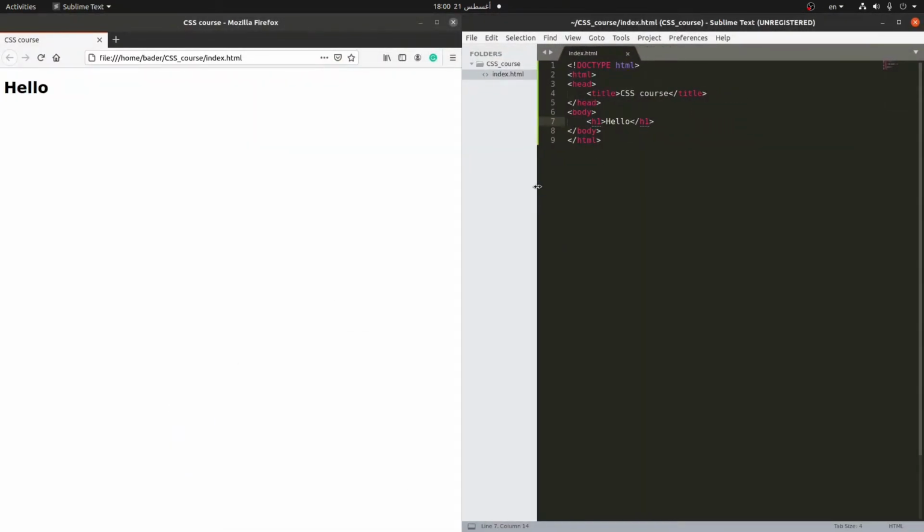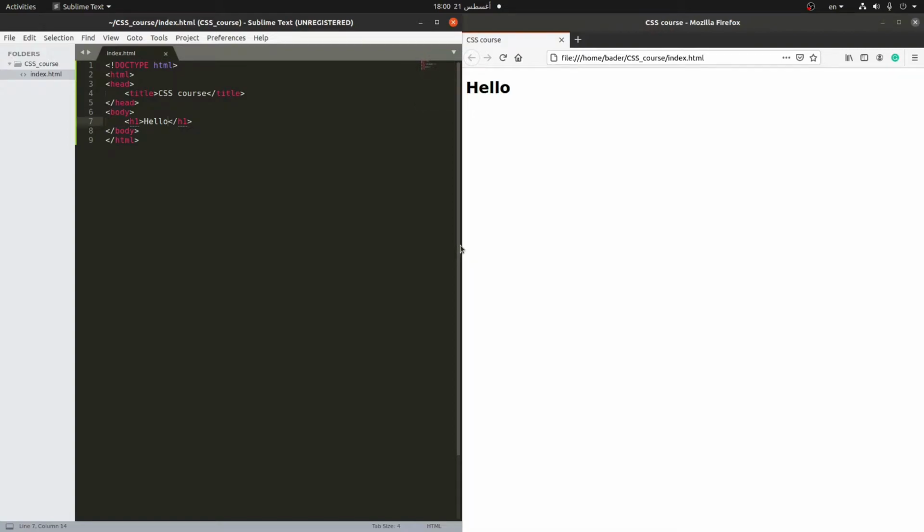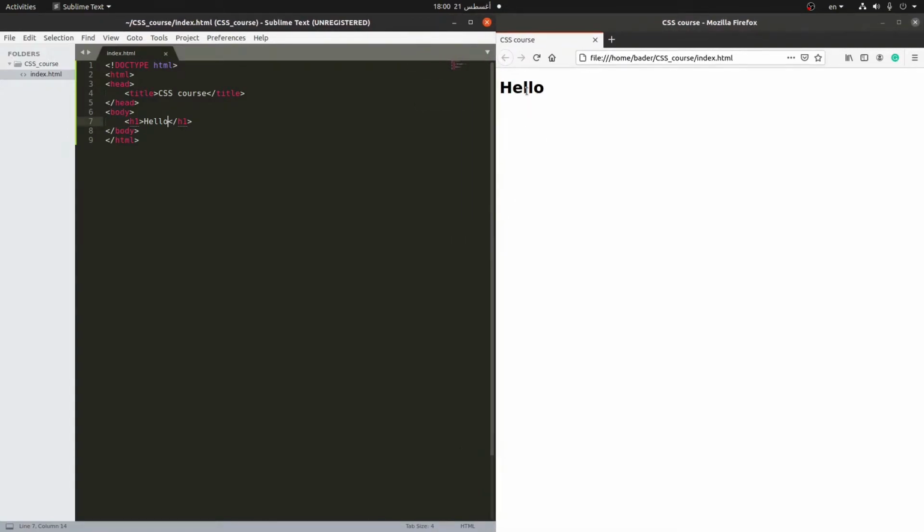What is new is the styling. We want to style this h1, and to do that, actually let's flip these over because I think it's better. Okay, so to style the hello, we have three approaches. First, we have the inline, and second, we have the thing where you style it inside this HTML file, and the third is the external. You make a CSS file and you put your styles there. Okay, so let's first try the inline styling.